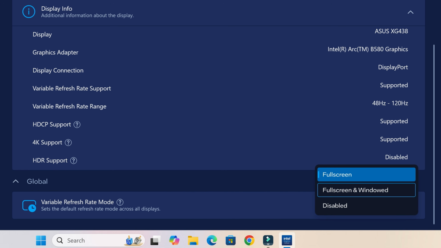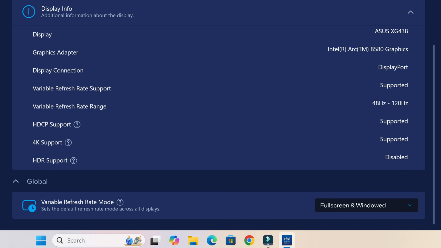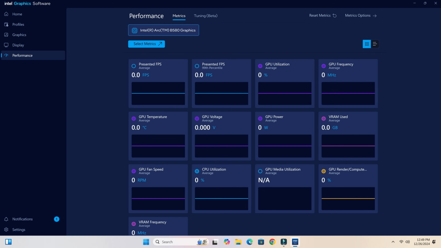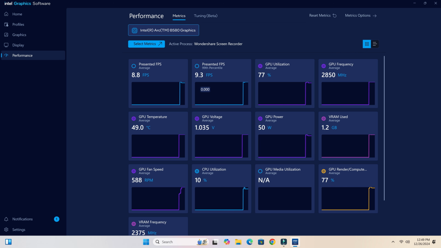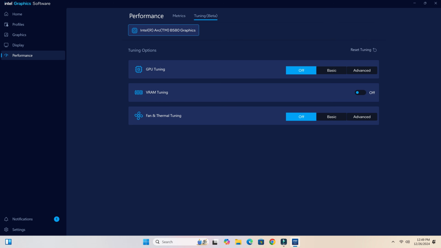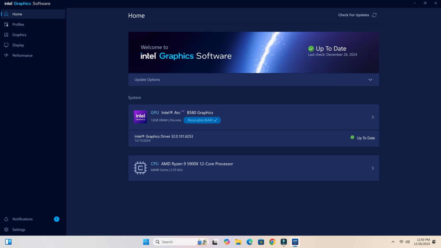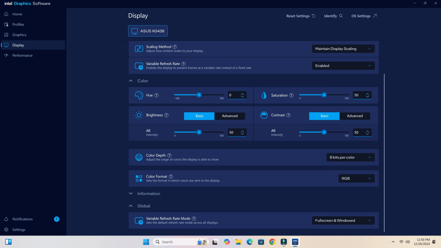Full screen and windowed, disabled. So I do full screen and windowed personally. That way you get everything. So that's definitely an incredibly important one. And then performance, this tells us all the performance metrics on our system. And then tuning, if you want to play a little bit with overclocking. Okay, so that's great information. One of the main reasons is to enable over here variable refresh rate.